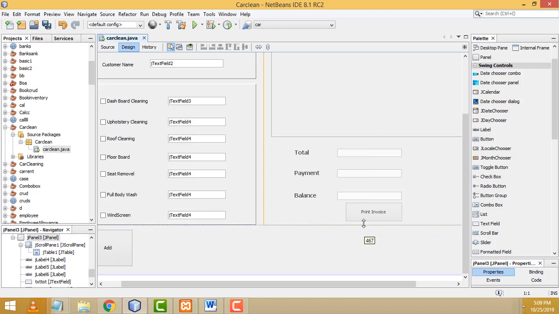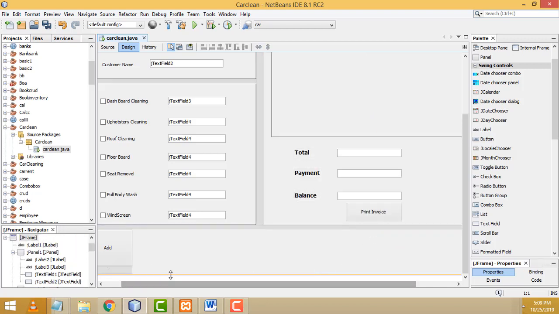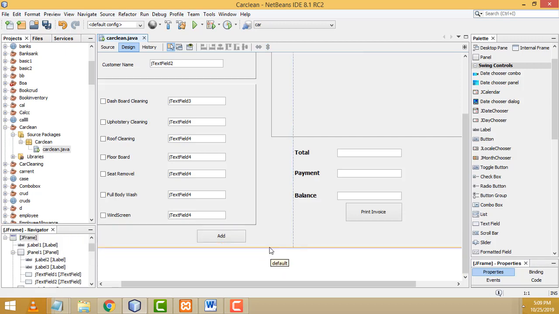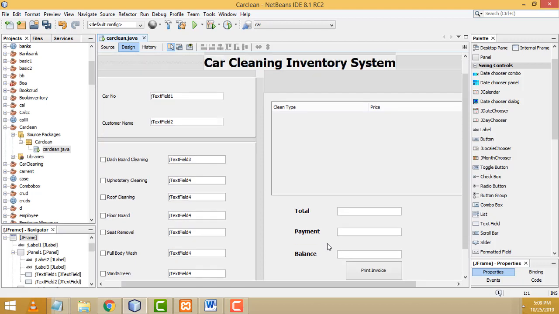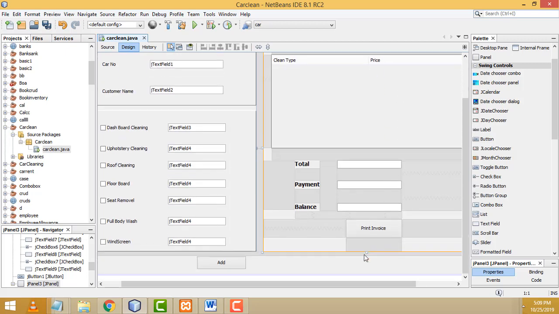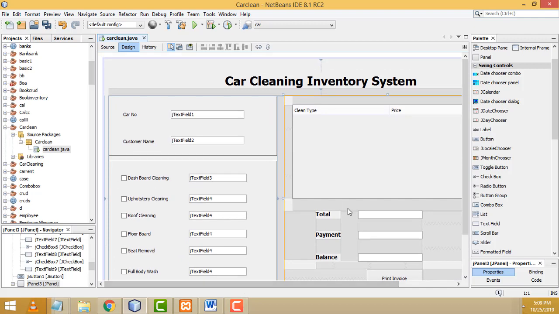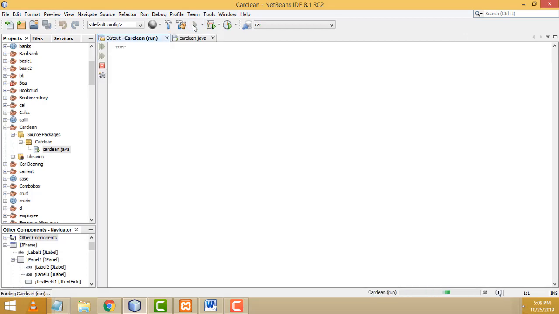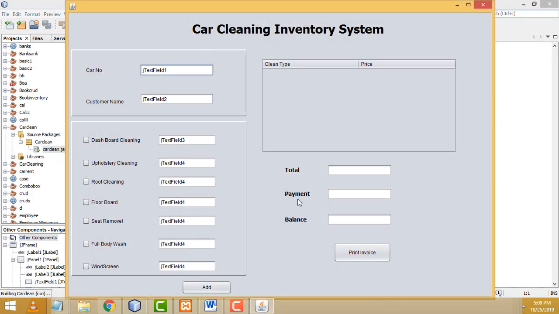Right, now it's worked perfectly. Right, now it's okay. Now here this one should be the button, add button, we have to set the size. Right, perfect. Perfectly we have to do the stuff. Right, now let's check whether it's working fine or not. Now run the program. Here your program has run successfully.